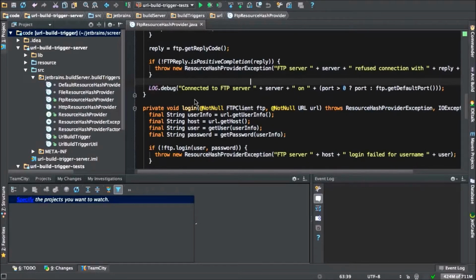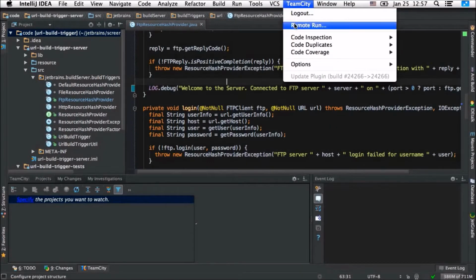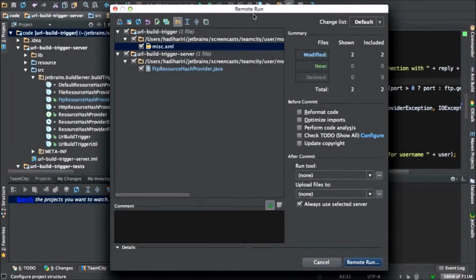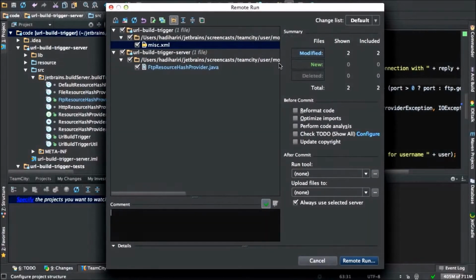Now, once I've logged into TeamCity, what I'm going to do is go ahead and make some changes. Welcome to the server. And I'm going to save that. And the next step is to go to the TeamCity menu and hit remote run. And this will bring up a dialog box where it shows me the files that I've modified. So it's very similar to the IDEA check-in dialog box. And in fact, it is the same, except that here the option is remote run and I don't have any other options, and the cancel. Now, let's just go ahead and cancel that.